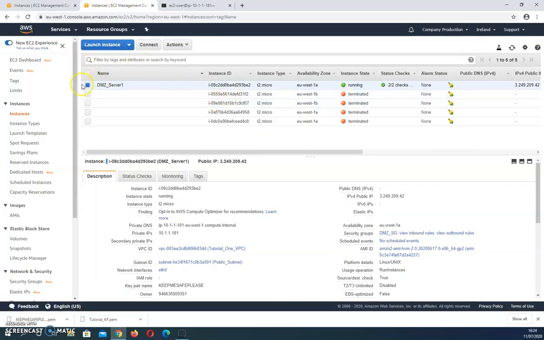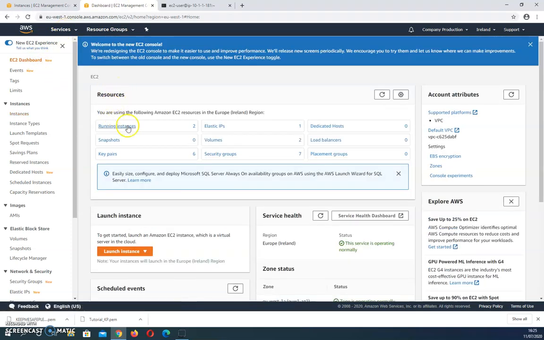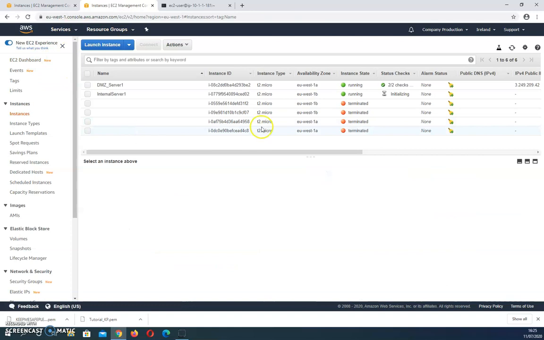Now let's have a little look here. Let's go back, refresh, and our server is still initializing. Okay, so our server is still initializing, which means we need to wait a couple more seconds. So I'm going to pause the video.